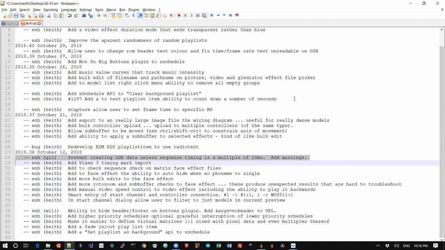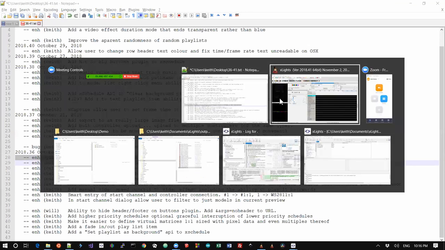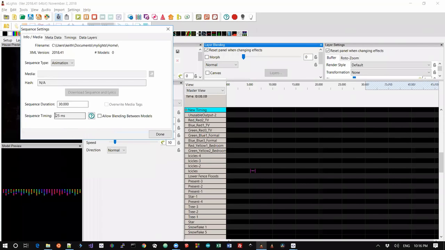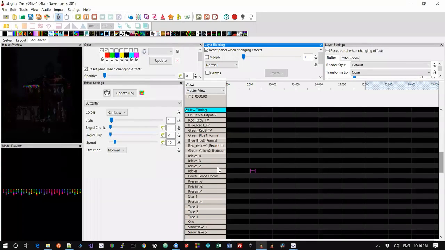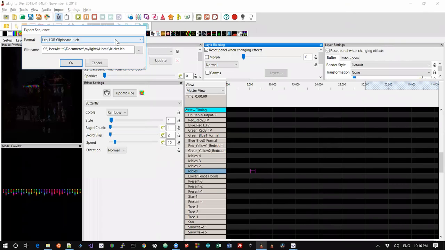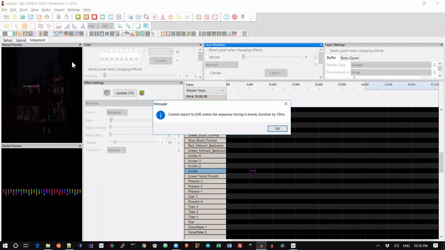So let's start with the first one, which is around LOR data export. If I go and create a sequence, which I've done here, which is 25 milliseconds, because LOR only supports sequences which are multiples of 10 milliseconds, if you try to export this to an LCB file, which you've always been able to do, and you come up here and say an LCB file, you click OK, it's now going to give you a warning if you've got something like a 25 millisecond timing, because that's not divisible by 10 milliseconds. And then if you were to import it into LOR, it wouldn't come in properly. And so it now gives you that error and prevents you from doing it.